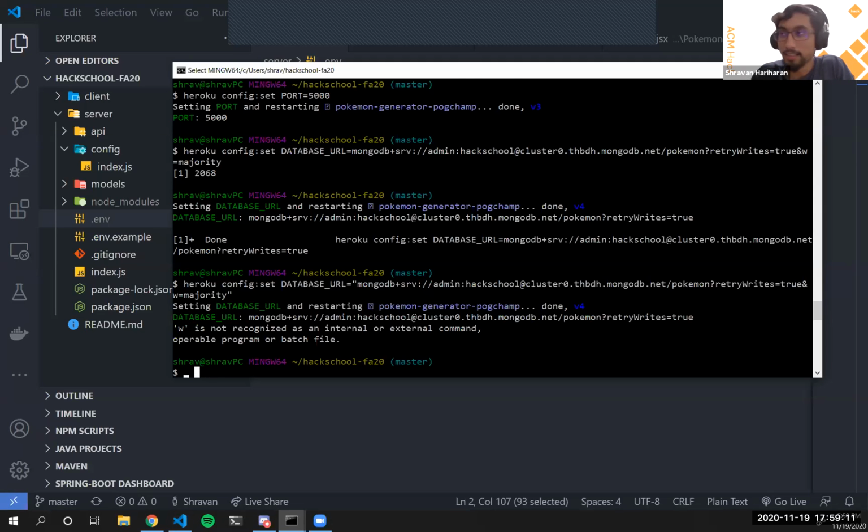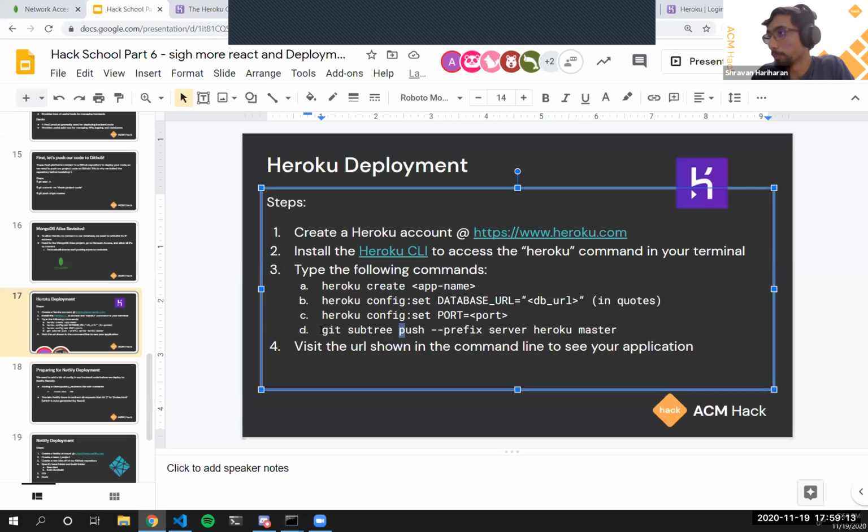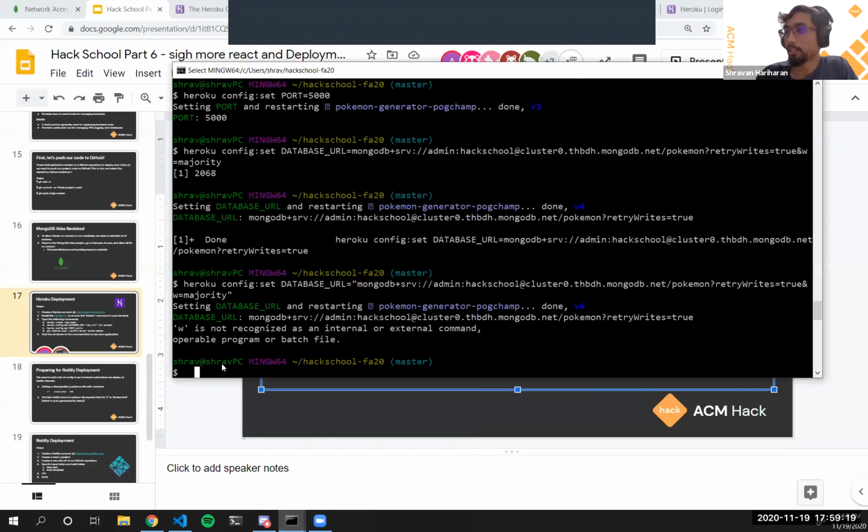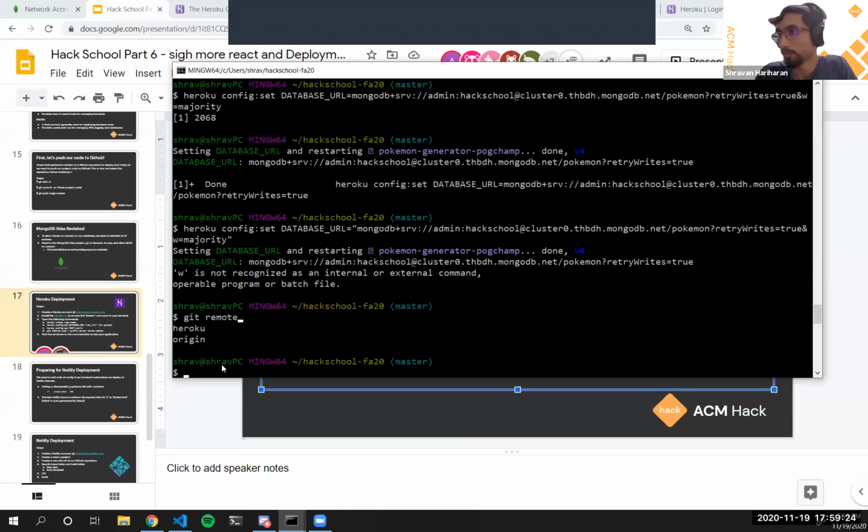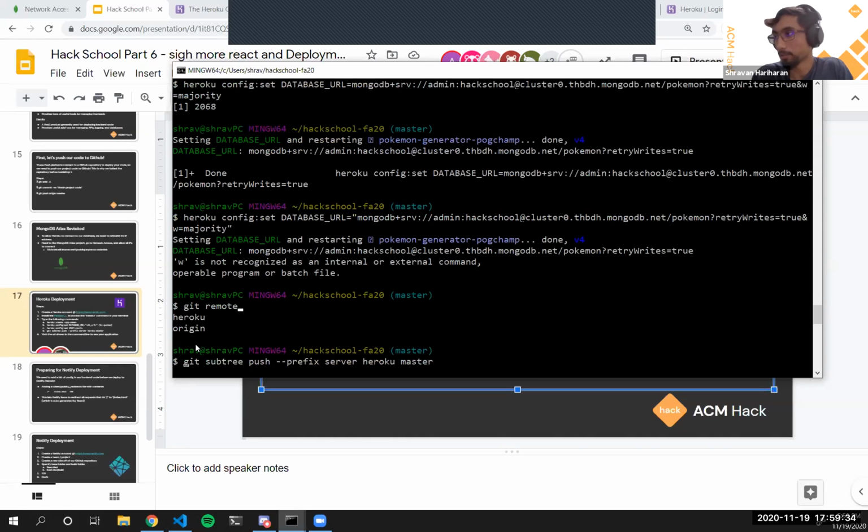Once we set that, we can hop back over and see we want to push our Git subtree. So let's copy this. You can know what remotes you have by doing git remote. You can see that we have a heroku and an origin. Origin is the GitHub repo you cloned from or forked, and heroku is the one that we need to push to. So I'll just copy and paste this.